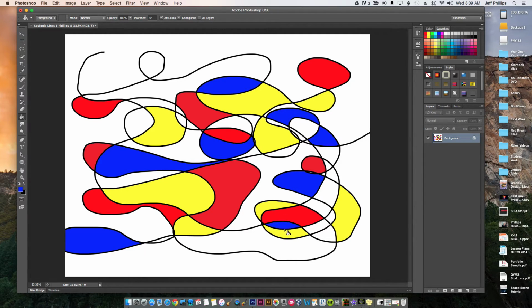Now, obviously, I'm just using primary colors here, blue, yellow, and red. As you experiment, you can use different colors. This is like, how am I going to fill this? I have a yellow, I have a red, I have a blue. I don't want to overpower it. I may have to change one of these colors.